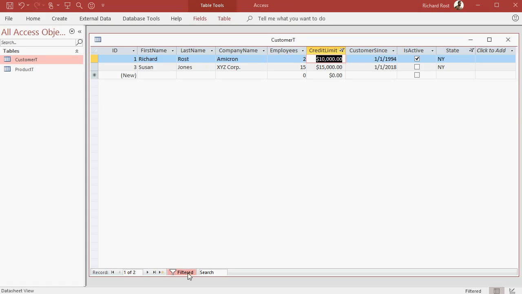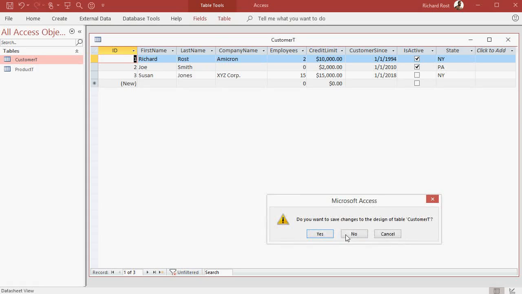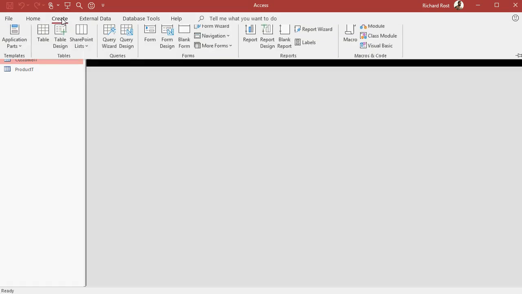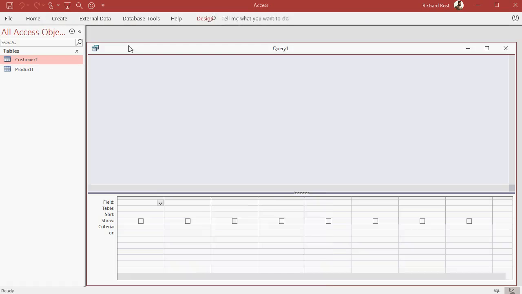All right, I'm going to turn the filter off. I almost never use filters in my tables. If I want something like this, unless it's like a one-time thing, most of the time I'll just build a query for it because it's easy. All right, save design changes, sure. So how do we make a query? Well, it's going to be under the Create menu, and then Query Design.